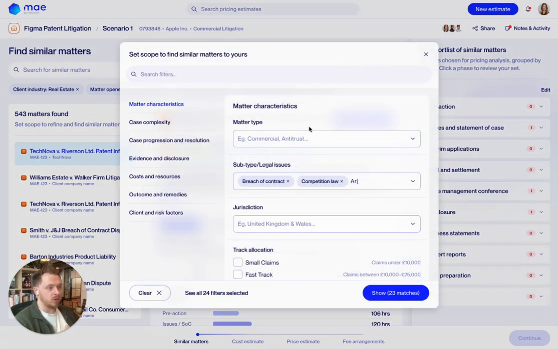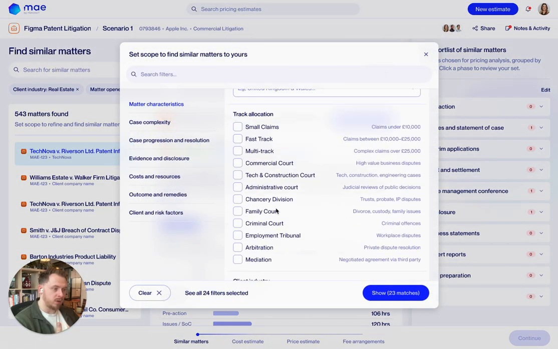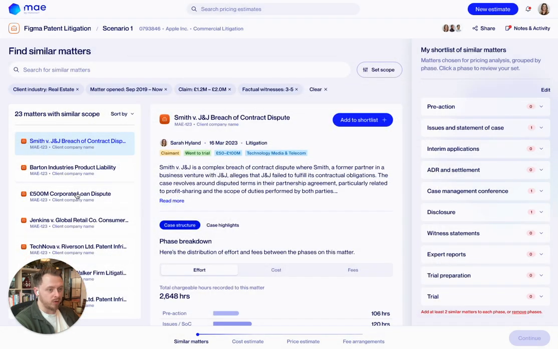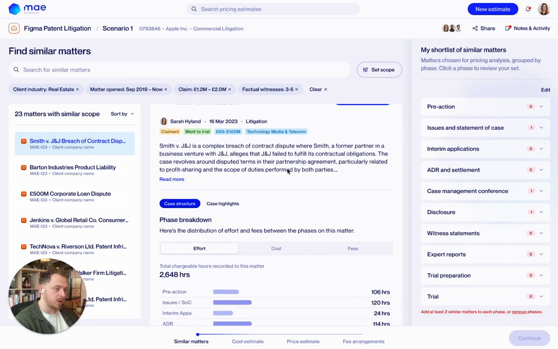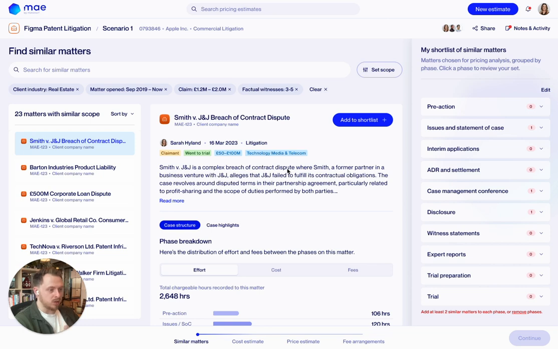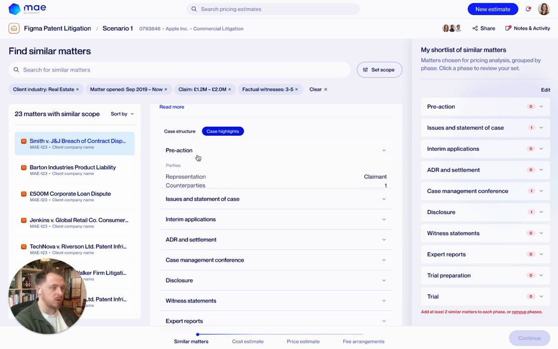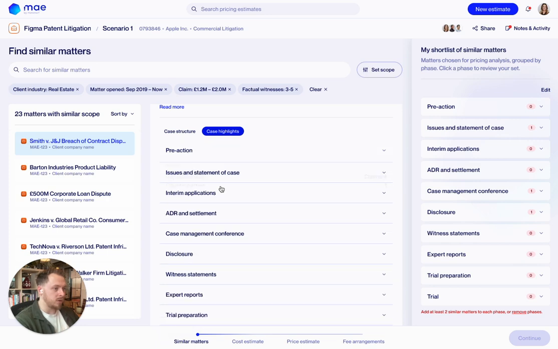Now I want to set a scope. I can go and find all kinds of things to filter down on and scope my matter with. I can go and apply some of these, apply the filters, it will find my similar matters. I can then have a look, see if my matter is similar and how it is similar. I can read a bit about it, I can understand the phase breakdown, I can see case highlights such as who we represented and how many counterparties there were.